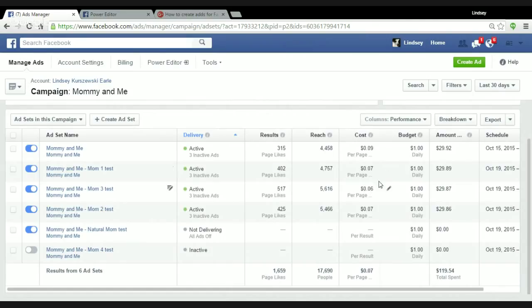And so you can see right here now, the cost per like. So this one's almost at 10 cents per like. So once I see something get to 10 cents per like, I am going to shut that down. I don't want that. But this one right here, Mom Test 3, is at 6 cents per like.